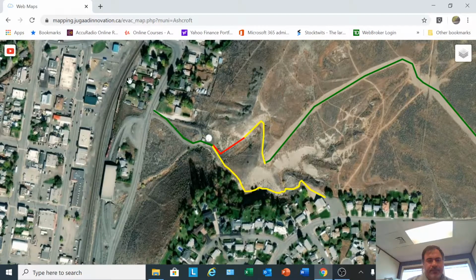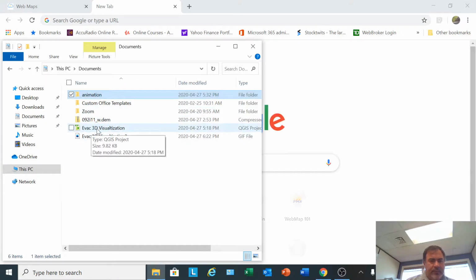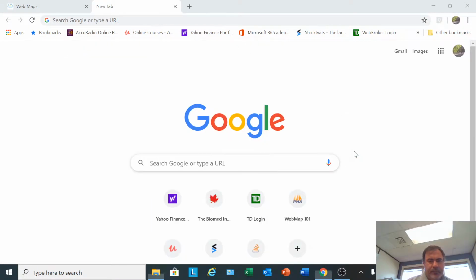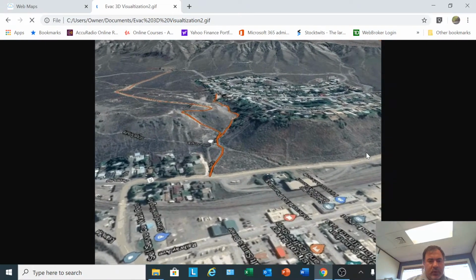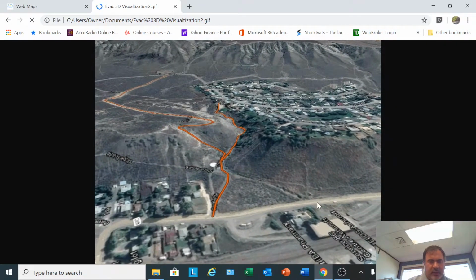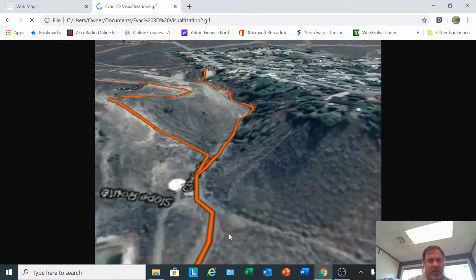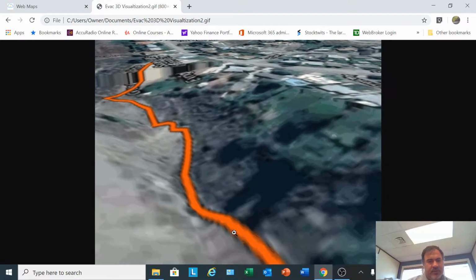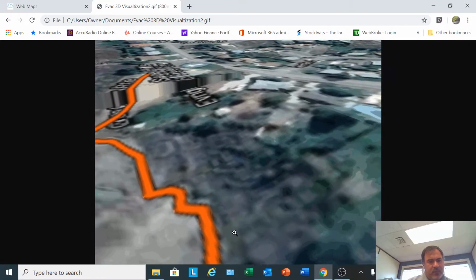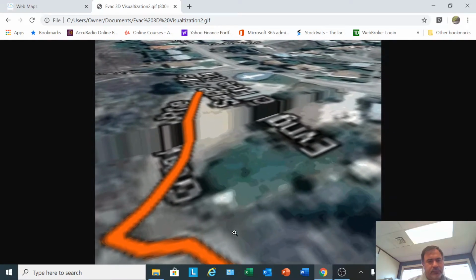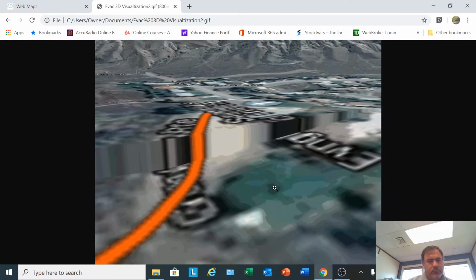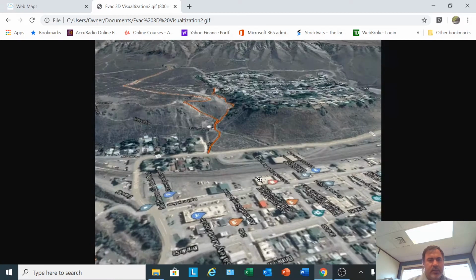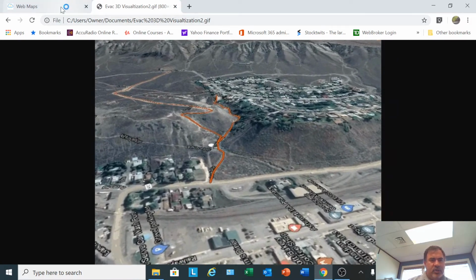Now let me show you the 3D visualization of the evacuation route. Let me just pull that up. So you're approaching the highway, and as you get closer, it shows how it goes up and what the view looks like in terms of slopes, and going right up to the church. Okay, excellent. Let's switch back.